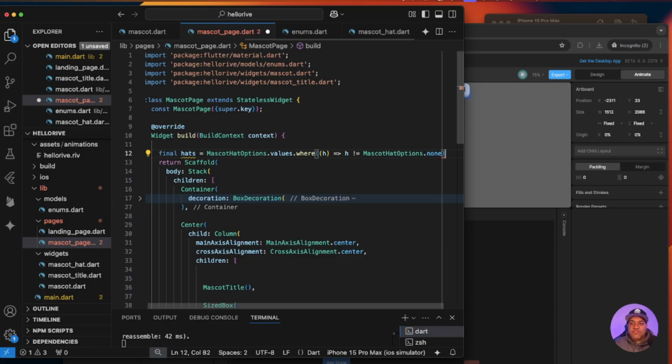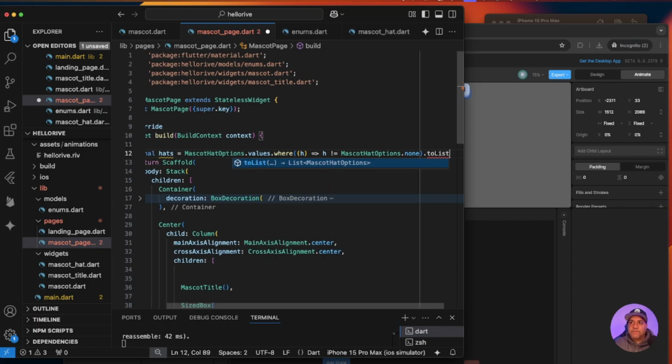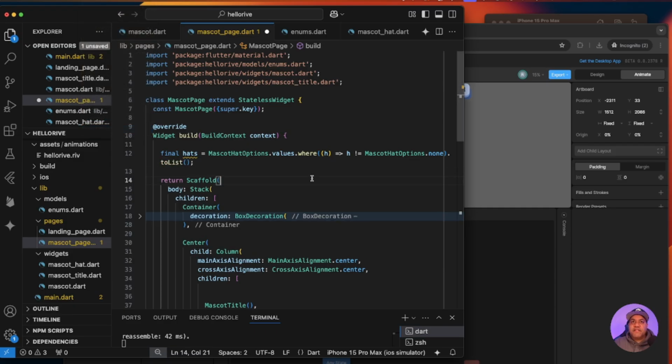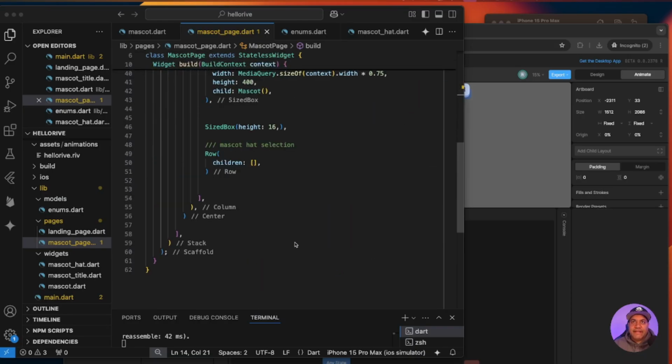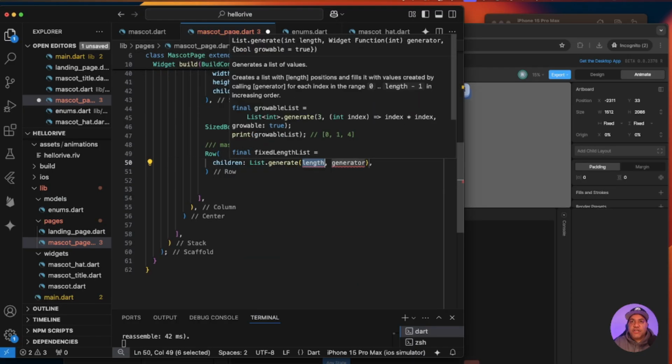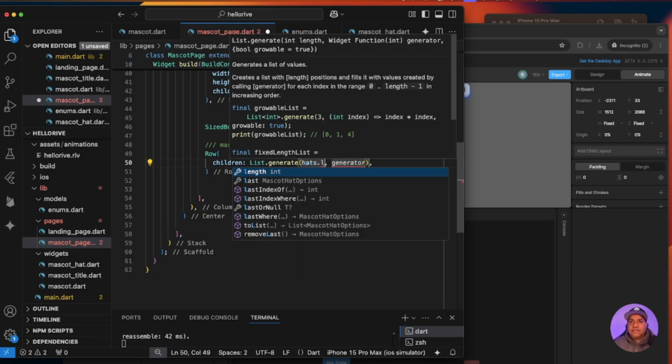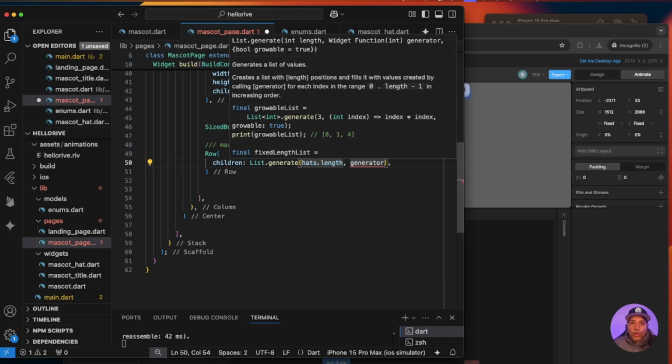Bring me everybody else but that, and then I'm just going to say to list. So I'm going to do a word wrap on this, and I'm going to save. So now that I know that my hats are there, let's try to render those right inline. So now I can come over here and say list.generate hats.length. I know that I have all the hats available right from my enumeration.